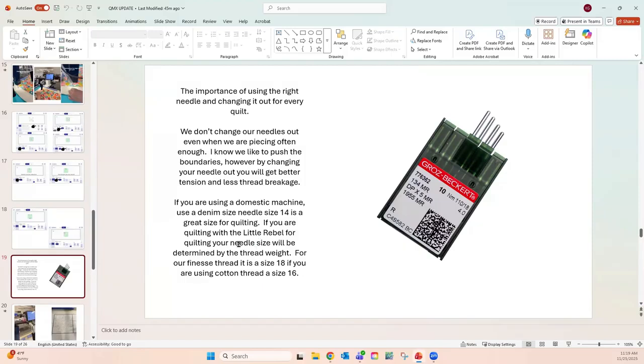If you're using the little Rebel, which I truly encourage because it's a great quilting machine, you will use either a 16 or a size 18. Now for sewing with the little Rebel, you can use the 12 or 14, but for quilting, it's the 16 or the 18. And the 18 is for our finesse thread because it's a polyester thread. And if you're using cotton thread, it's a size 16. So the thread determines the needle size.